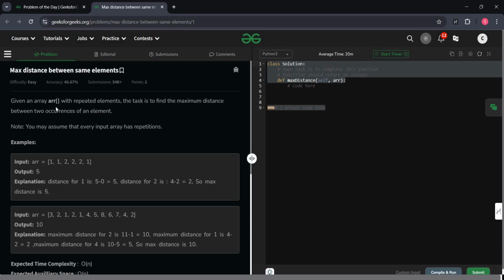Given an array ARR with repeated elements, the task is to find the maximum distance between two occurrences of an element. There's a note given here: you may assume that every input array has repetitions. Let's see the example here.